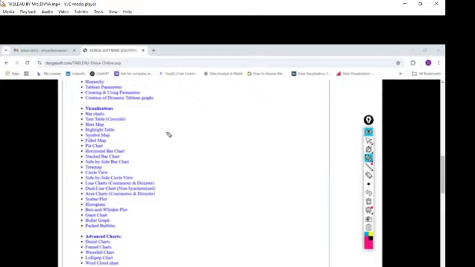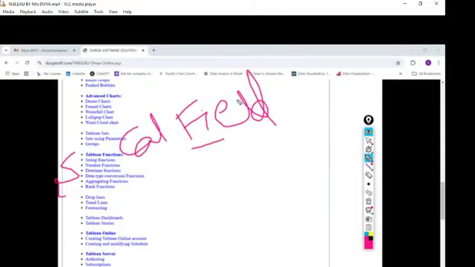Next, Tableau functions. We have a term called calculated fields in Tableau. So what is a calculated field? Inside a calculated field we use Tableau functions. We will discuss all types of Tableau functions in detail.